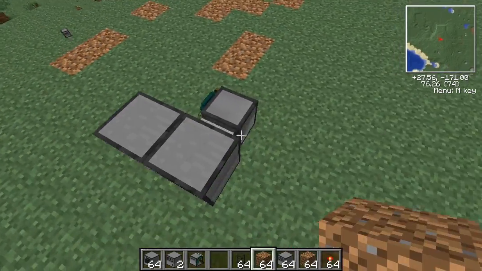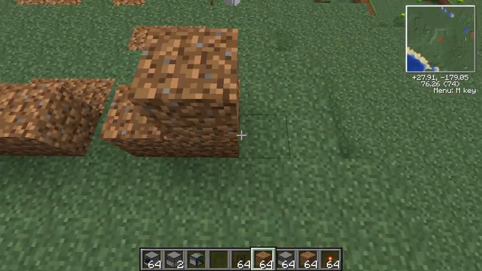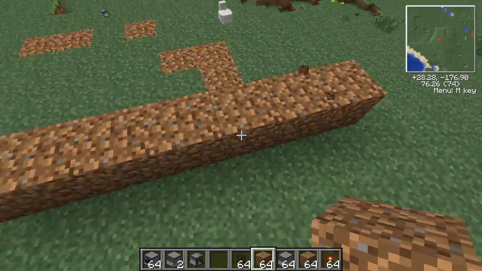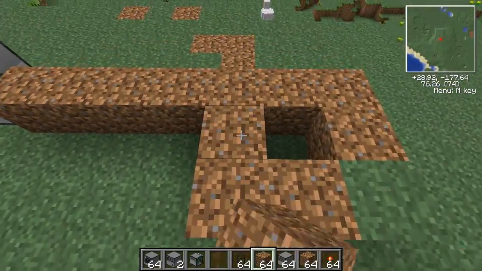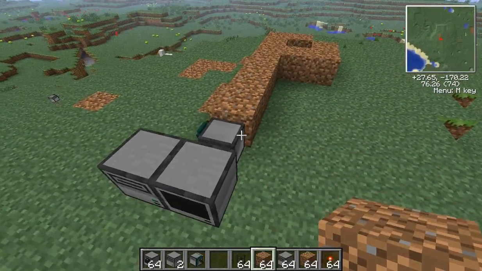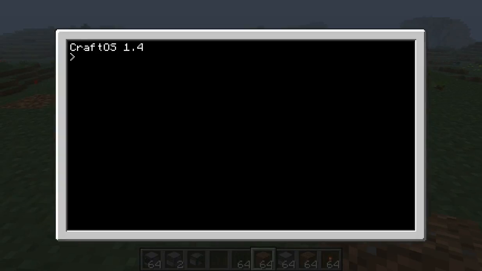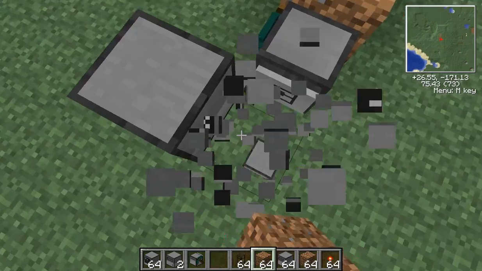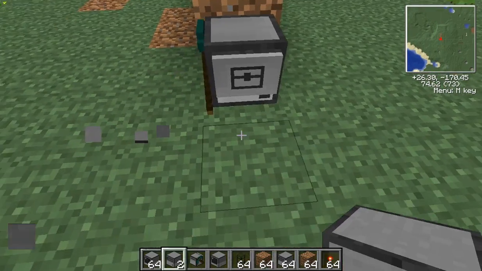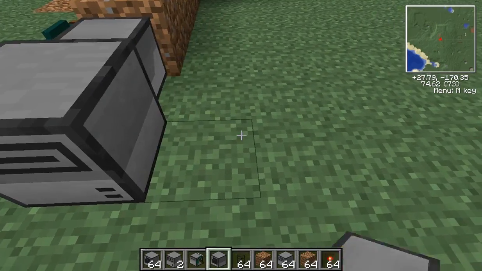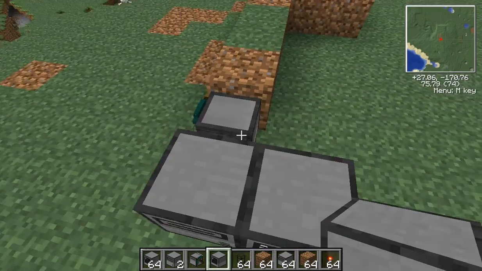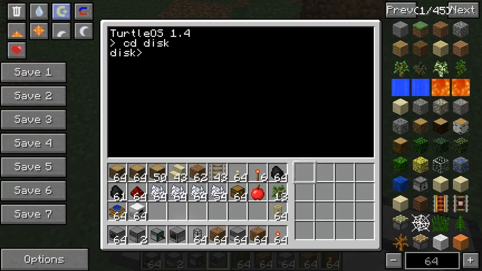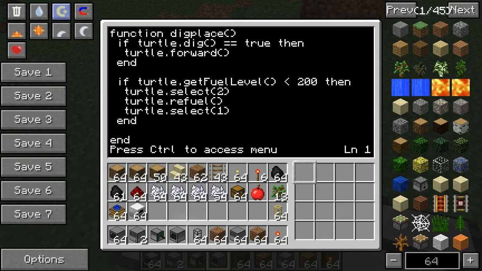Let me show you what it does, and then let me show you how you can modify it to have the turtle place the block it destroys back. To show this, I'm going to have a little loop there for it to continuously go to. So let's turn on our computer. Once again, I've placed the turtle in the wrong spot. It's got to be attached to the disk drive. So, CD disk, edit path.